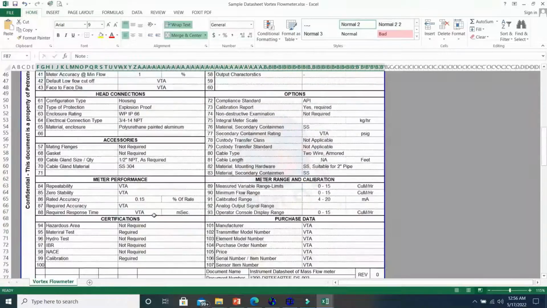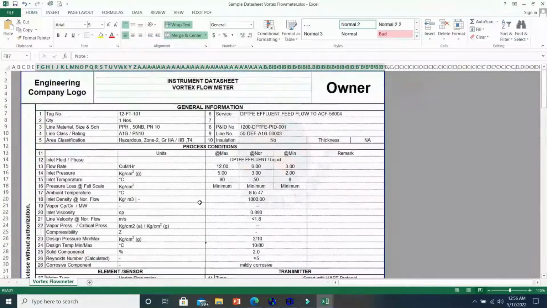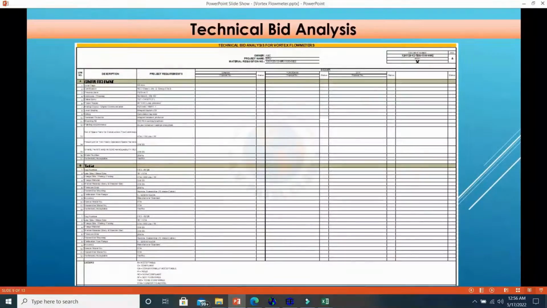So this is the data sheet we need to prepare for the Vortex flow meter technical bid analysis. Once our technical data sheet is ready, we will send it to the bidders for the inquiry. So they will submit the inquiry. Then we will review it and we will prepare the technical query. We will take the response from the vendor. We will try to make all the bidders in line with our requirement.